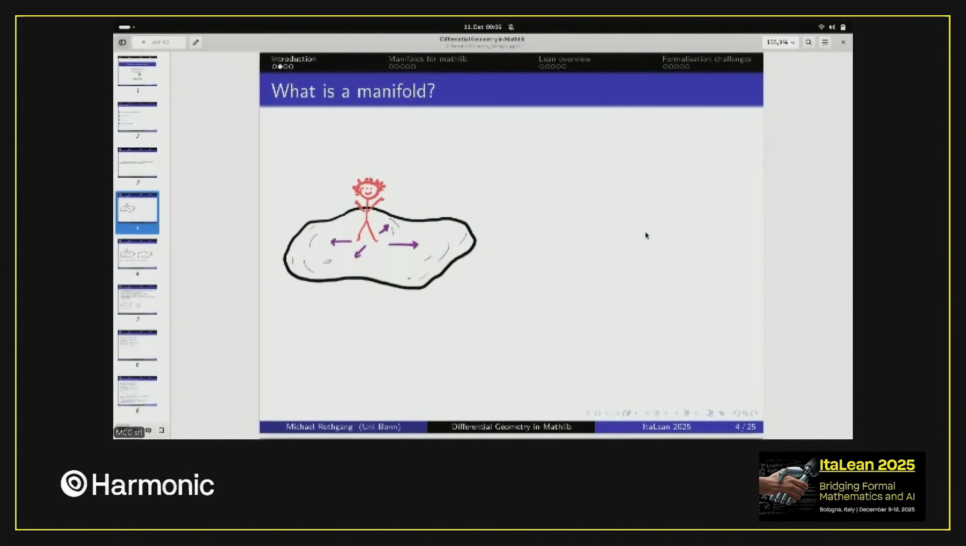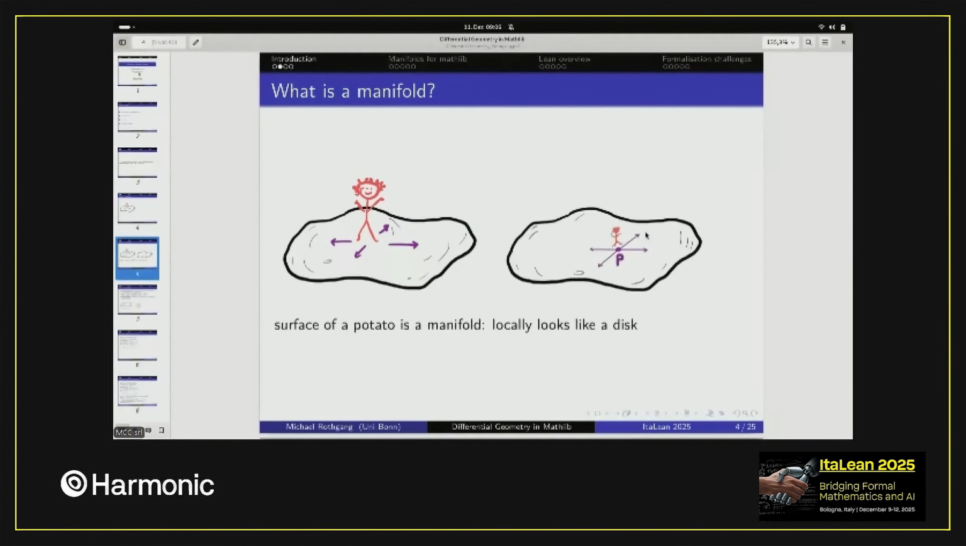So of course, Earth is a disk, right? Well, not quite. But Earth is a shape. The surface of the Earth or the surface of a potato is a shape that locally looks like a disk. And that's an interesting mathematical object. We call that a two-dimensional manifold.